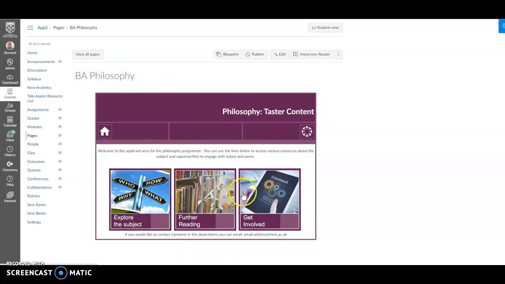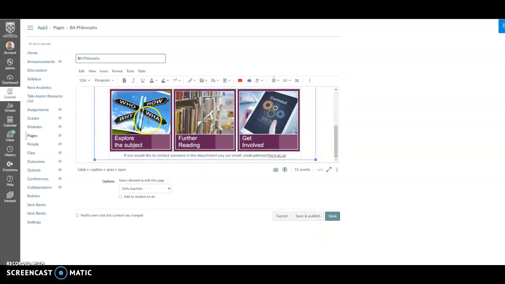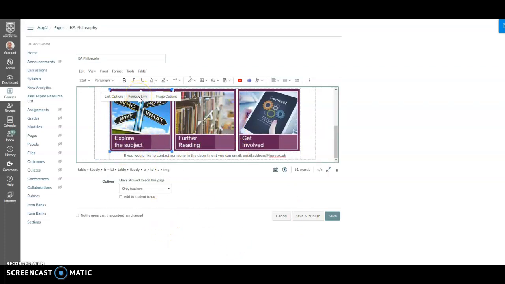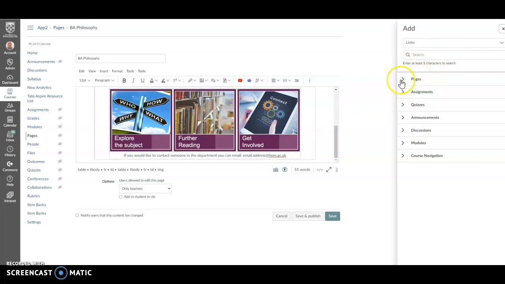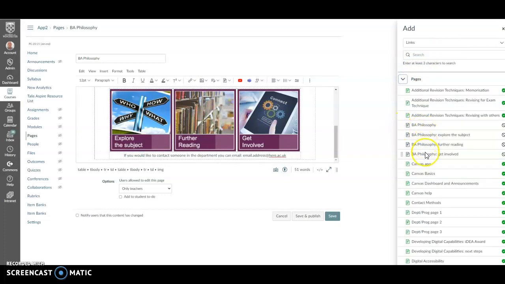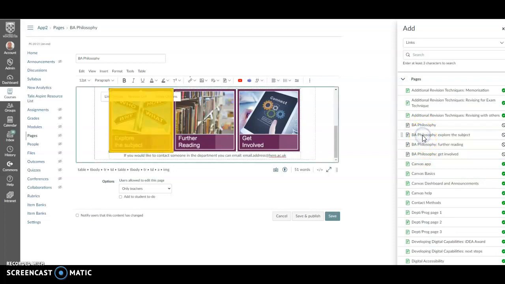Now at this stage I probably want to create some links between this module information page and the various sub pages, if you like, behind it. So to do that, I'm going to click on Edit, and I'm going to select the image in the table here. Now I don't know what link or where that link is taking me at the moment, so the first thing I'm going to do is just remove that link, come up to the toolbar on the Rich Content Editor, select Course Links, so Page, and from here I can just select BA Philosophy, Explore the Subject, and it just creates that link for me, very easy.